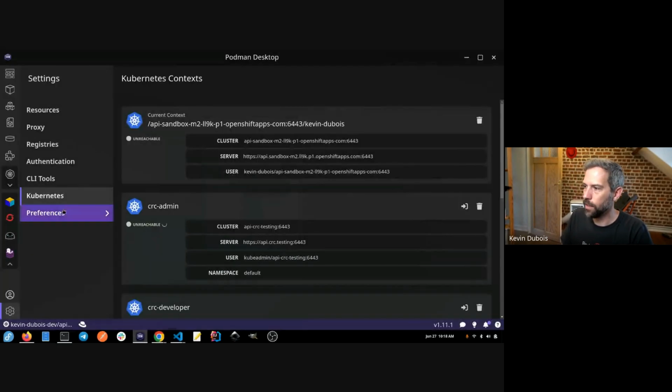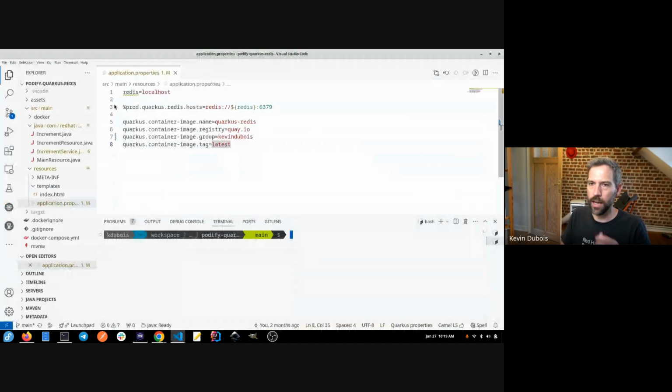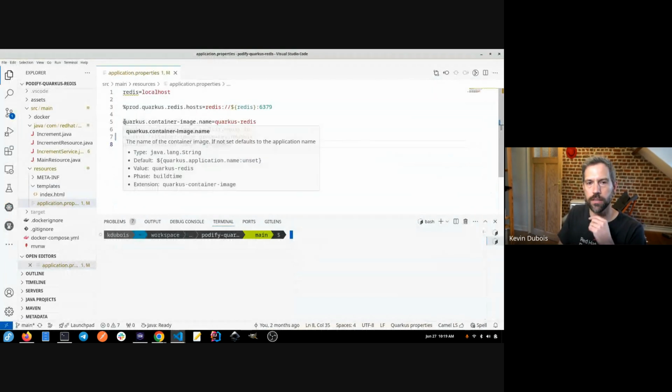There we go. And so that's a very quick overview of Podman Desktop in terms of our preferences. So let's start with a container image, right? So I'll start with an application here. I have a very small Quarkus application.